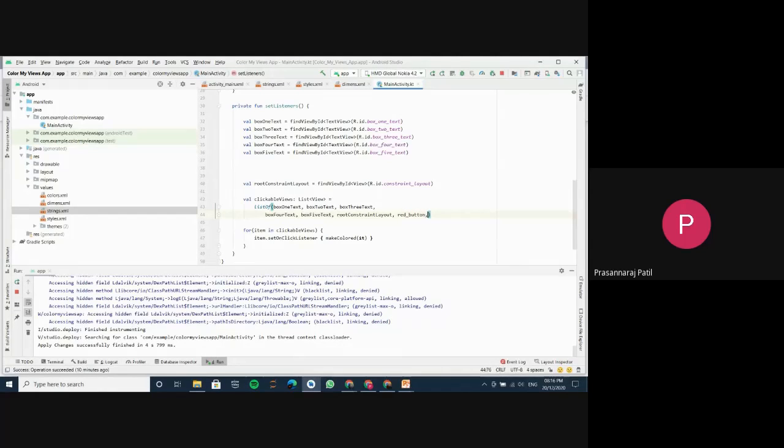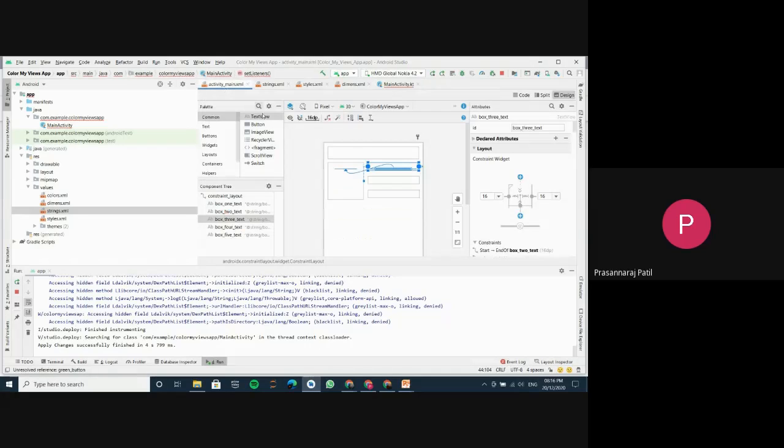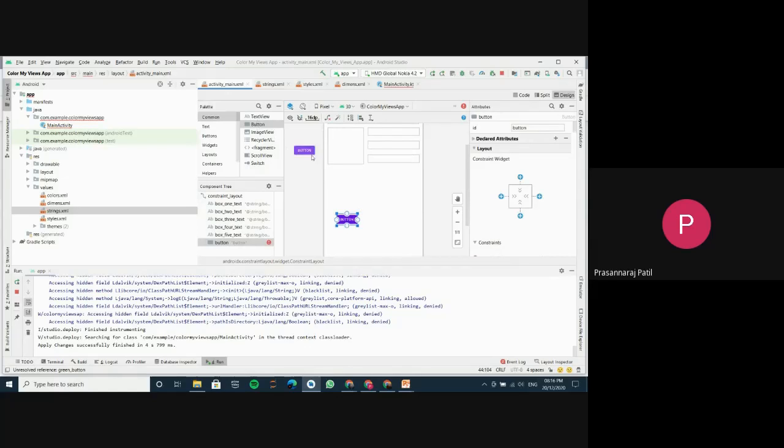Red button, yellow button and green button. So I haven't created those, I am just showing you here. Okay, fine, I will just add buttons here. No problem. Let's see what we will do. Buttons, 3 buttons.